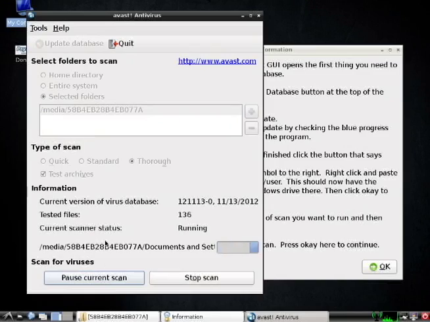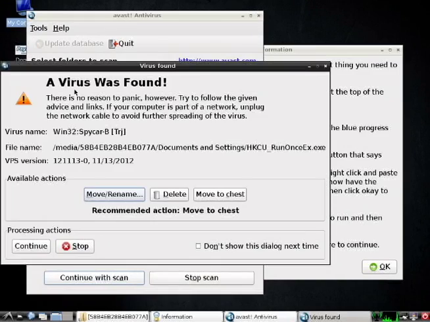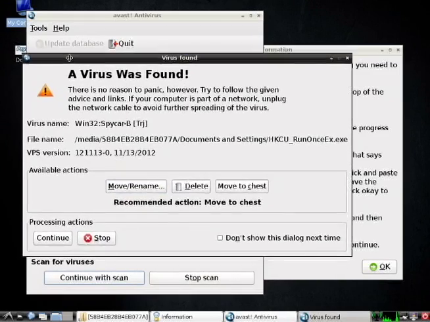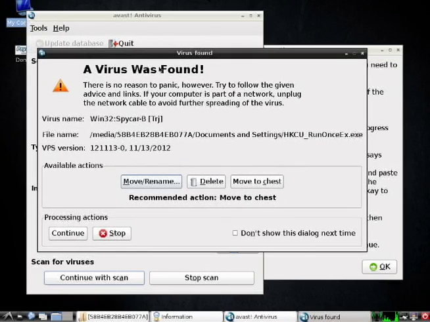I did put some test viruses on this system just so you can see what it does. It just pops up a warning, says virus is found. Just follow the recommended action, which says move to chest.